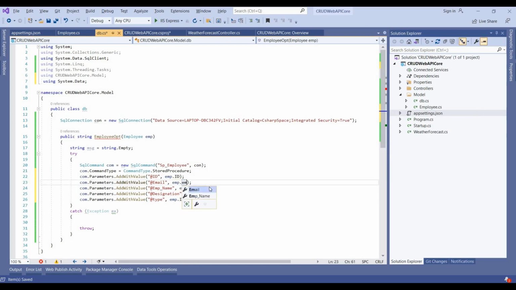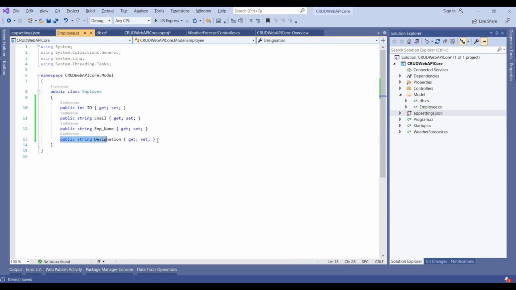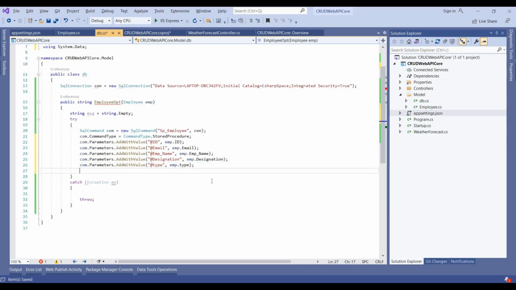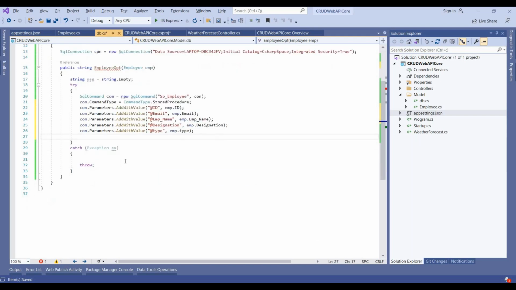There's an email, it's employee name, and this is for designation. And we need to add one more string property here for type. It's a type, then we are writing it's a type, and then this type.